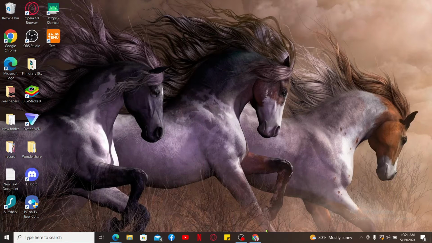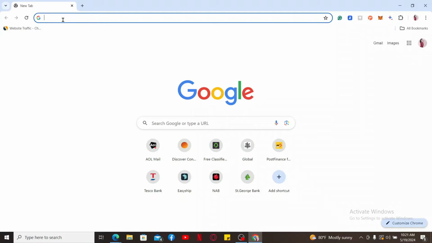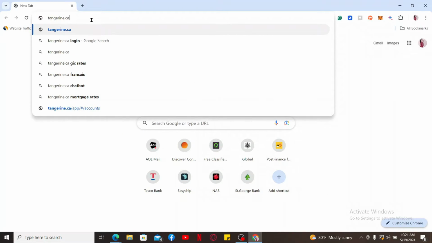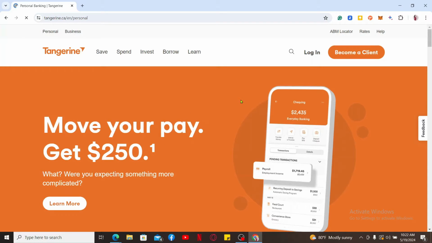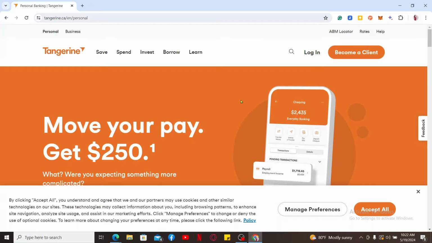First of all, open a web browser. In the URL box, type in tangerine.ca and search. There are two different ways you can easily cancel your Tangerine credit cards. The first method is by logging into your online account.